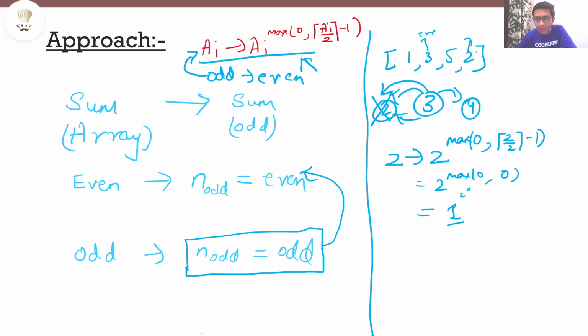Now we have converted this 2 to 1, and this will increase the number of odd terms from 3 to 4. Hence, it is possible to increase the number of odd terms in the given array. That is, if we have a 2 in our given array, we can simply increase the number of odd terms. Now, let us try and do the same thing with other even numbers. Let's say I had 4 instead of this 2 in the given array. Let's see if it is possible with 4 or not.